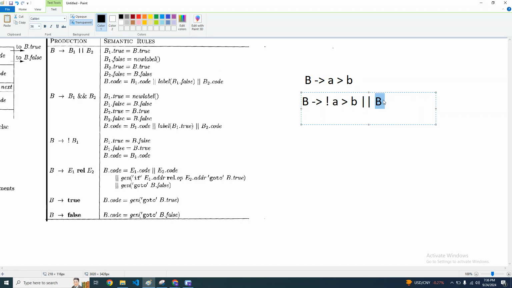And this B can be an OR sign, because this B can produce B and B. So this B can produce B and B. Again, this B can produce either true, false, or an expression, right? So with this grammar, you can add all the things you want. Okay. So all the Boolean expressions you want.